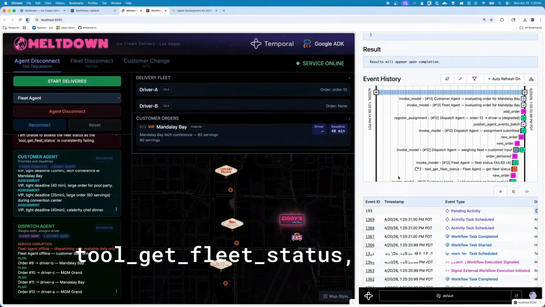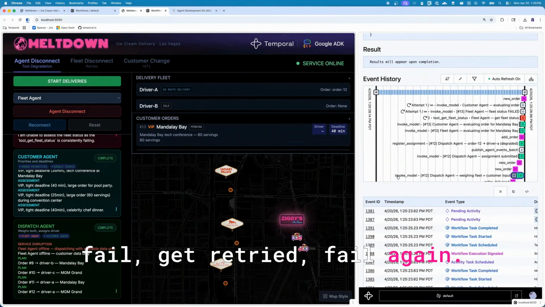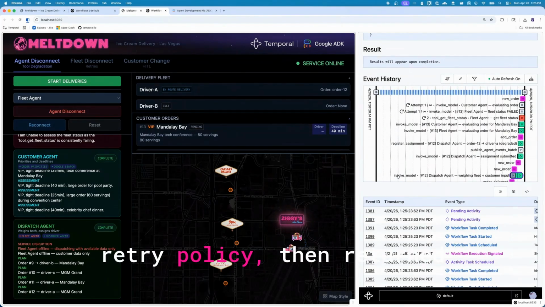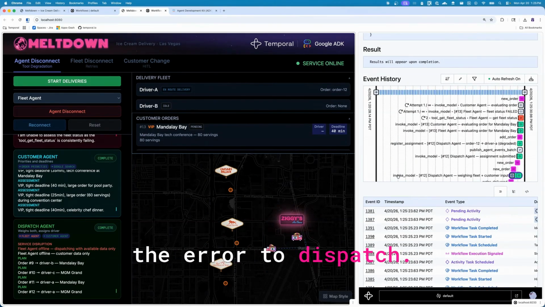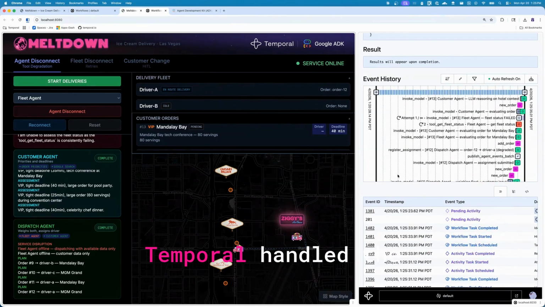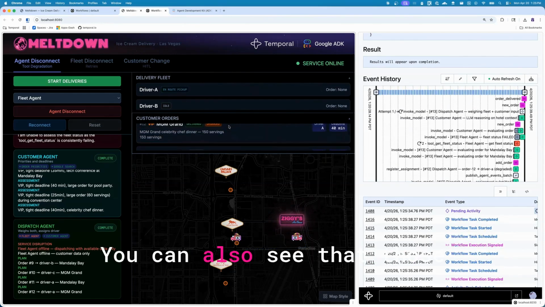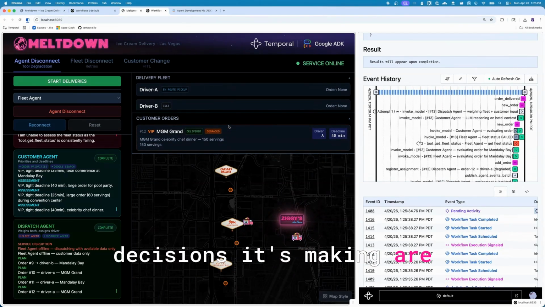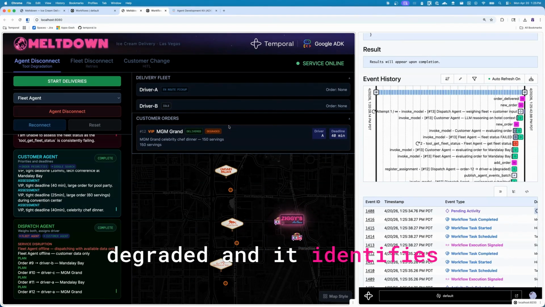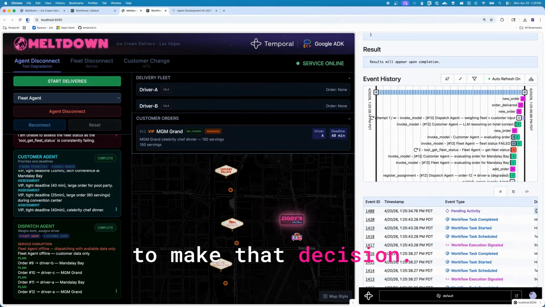You can see the fleet agent's tool, get fleet status, activity fail, get retried, fail again. Temporal retried it per the retry policy, then returned the error to dispatch, while the dispatch agent still made an assignment without it. Temporal handled the retry and the agent handled the adaptation. You can also see that those decisions it's making are degraded, and it identifies on the actual order when it's only using partial information to make that decision.